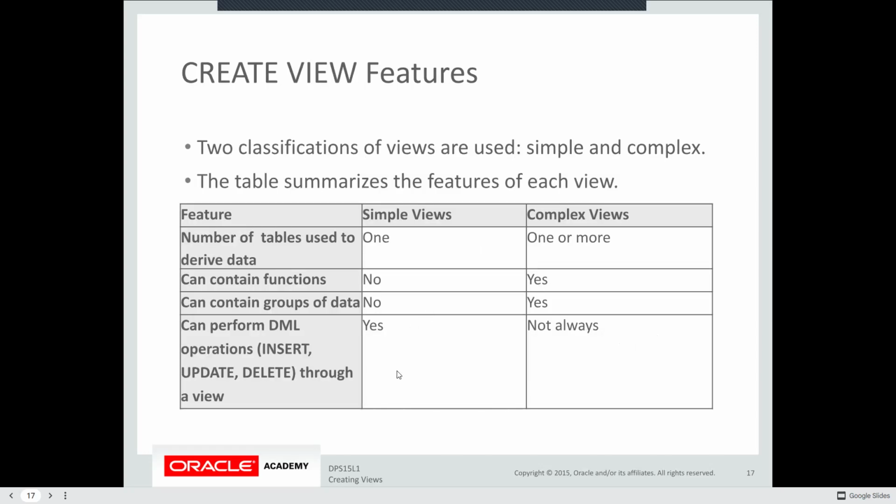All right. And there are some features with creating views. Two classifications of views are used, simple and complex. The table summarizes the features of each. A simple view is one table, a complex view is one or more. A simple view doesn't contain functions, and there are quite a few functions that we know about, but obviously a complex view can. A simple view doesn't contain groups of data, whereas a complex view will. So a complex view is usually where you're landing.